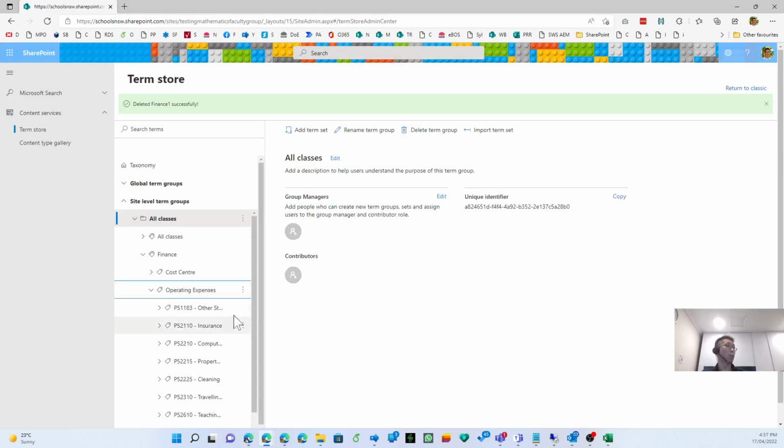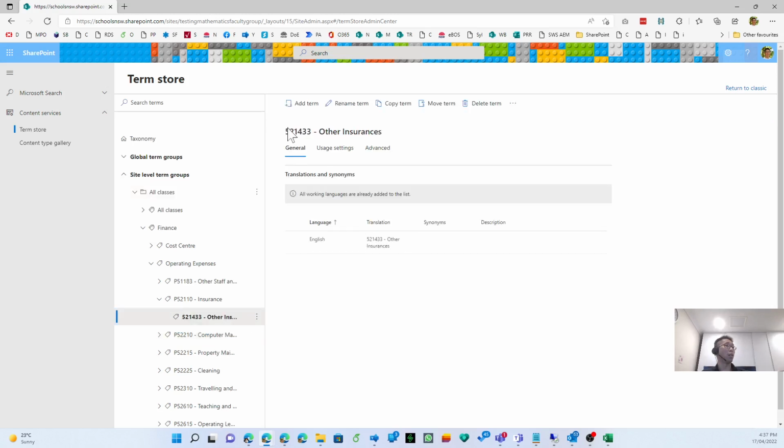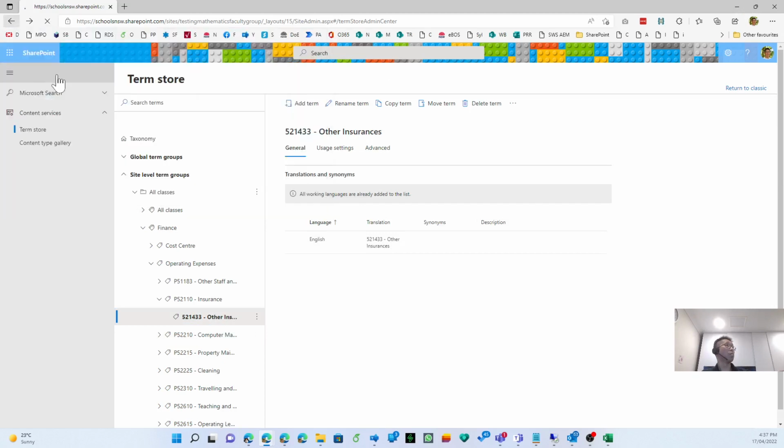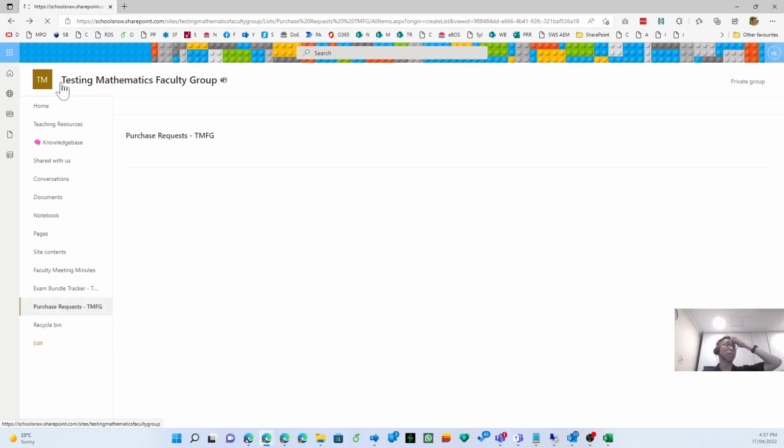And as you pop this one open, and as you keep popping these ones open, here you have your other insurances, which is 521433. And so what we're now ready to do is we're now ready to go and create two of these columns.